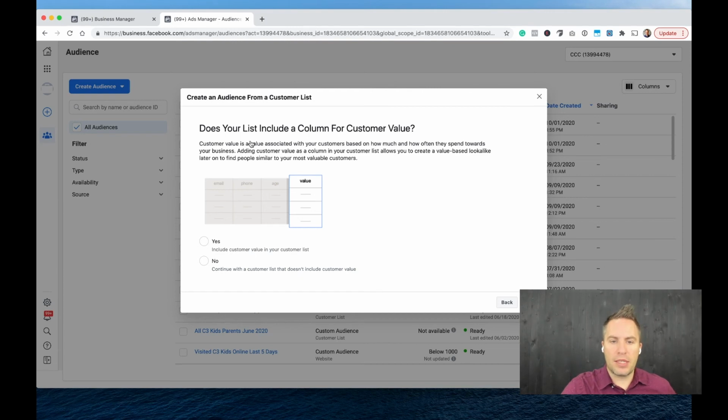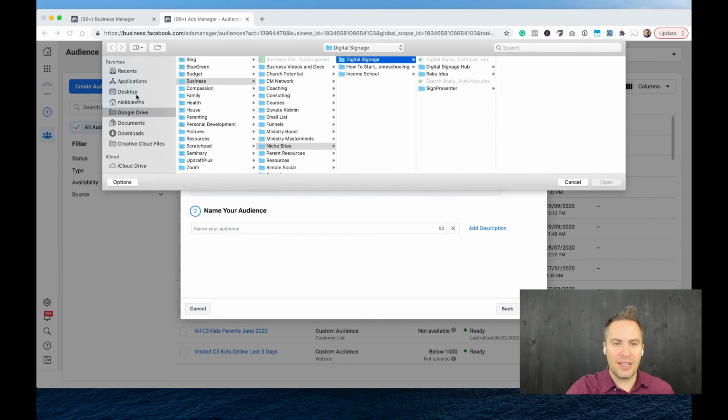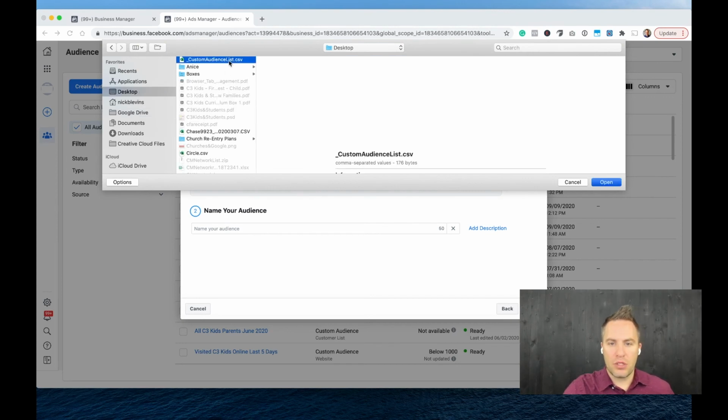So this is asking, does your list include a column for customer value? This is a business thing. You're not going to put anything there. What that means is like, this customer spent $3,000 with our business in its history. So their lifetime value is $3,000, but we're not going to do that. So that's a no. And then here, download the template, or in my case, I've already formatted it, although it doesn't match their formatting exactly, I don't think. It'll be close enough. So I'm going to upload that.